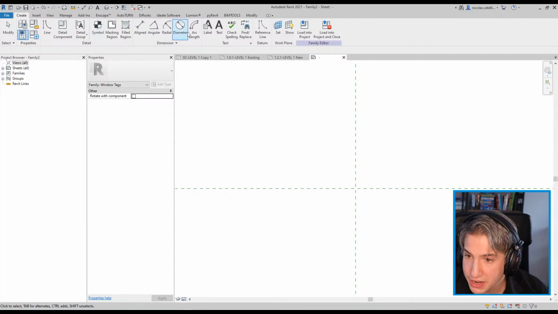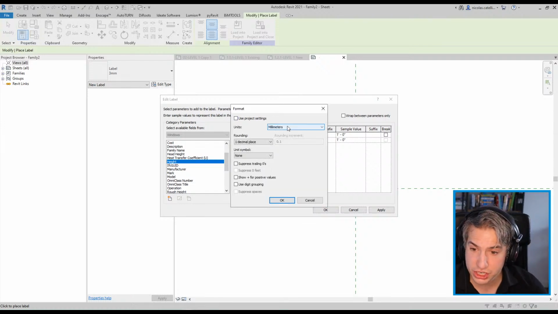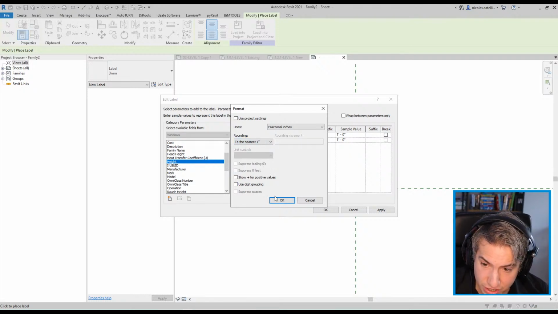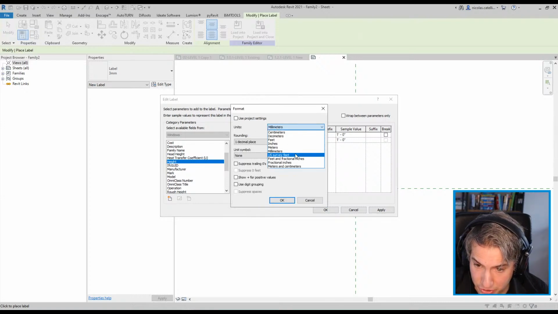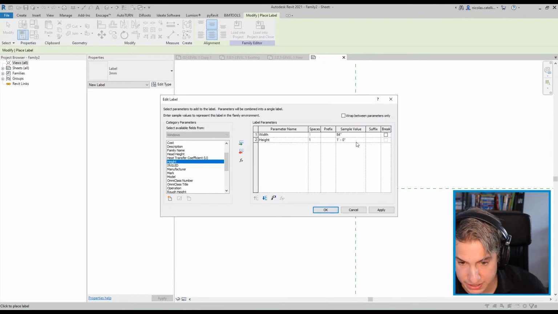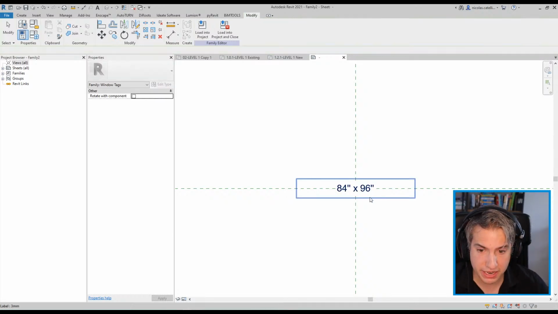So first I'm going to create a label and do the same thing that I did for the door family, add the width, add the height. Click on this icon here to switch to use fractional inches rounded to the nearest inch, like that. Same thing for the height. I'm going to use fractional inch, nearest inch, that's it. Sample value, just for sample's sake, I'm going to use something like this. And in suffix again, spacebar X. So right now I have this, it displays the width and the height.